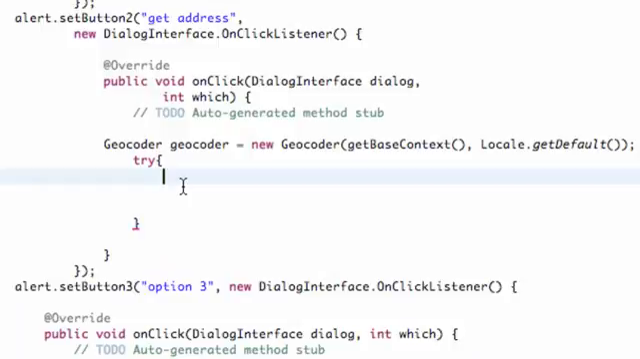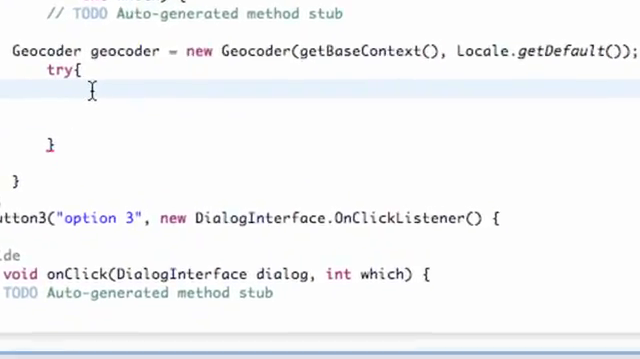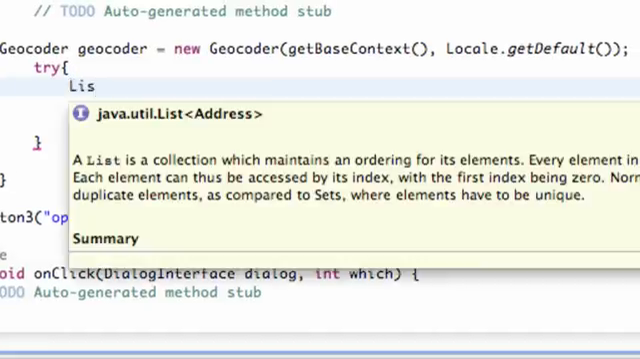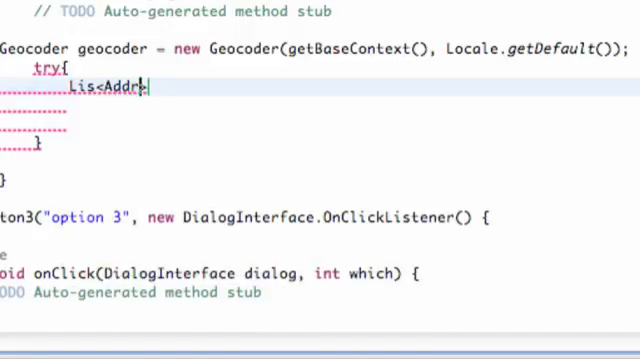So what we're going to do is work within our try bracket that we set up in the last tutorial, and we're going to create a list that holds our addresses, and it's going to be the address type. So we're going to set up our list, and like I said, it's the type Address, and we're just going to call this address. We're going to set this equal to our geocoder that we set up in the last tutorial.